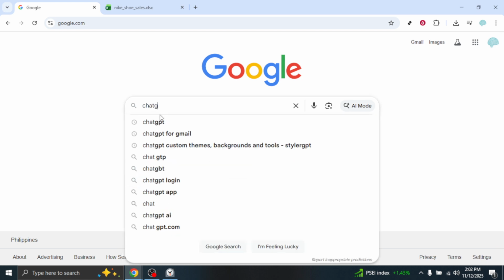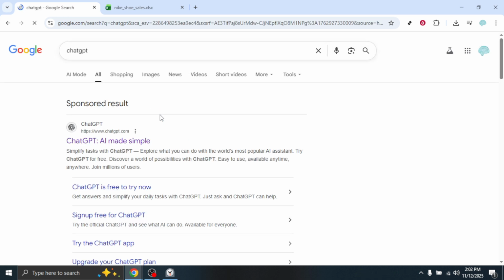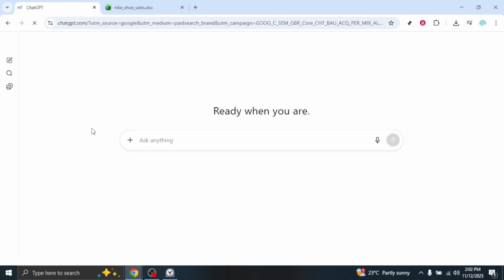This will bring up a list of results related to ChatGPT, a versatile AI tool that can assist with a variety of tasks, including those involving Excel sheets. From the search results, click on the ChatGPT website link. This takes you directly to the platform where you can interact with the AI. It's important to use the official site to ensure you're using the tool safely and effectively.